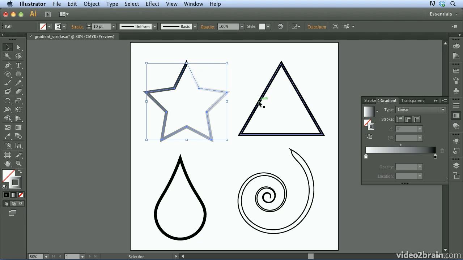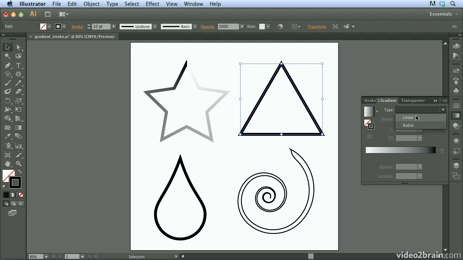Let's go ahead and click on the triangle here. I'm going to do the same thing. We'll apply a linear gradient. And this time when I apply the gradient along the stroke, you can see that the starting point of this shape is down here in the lower left-hand corner.